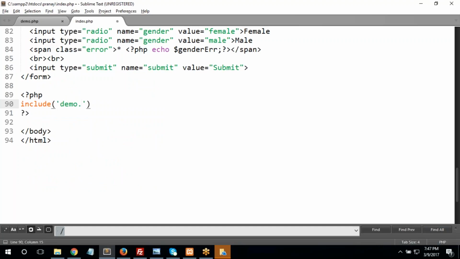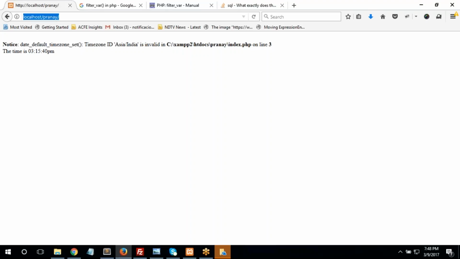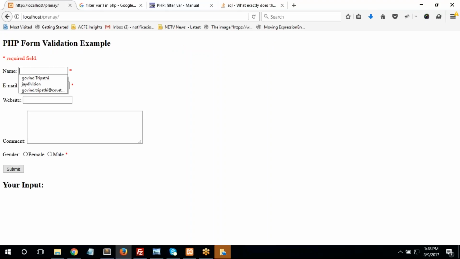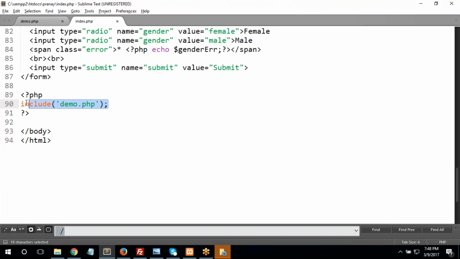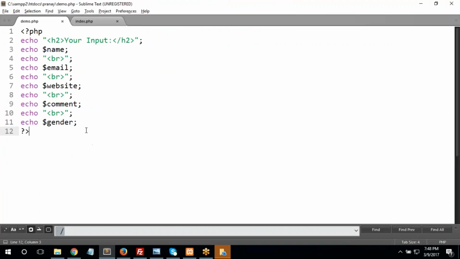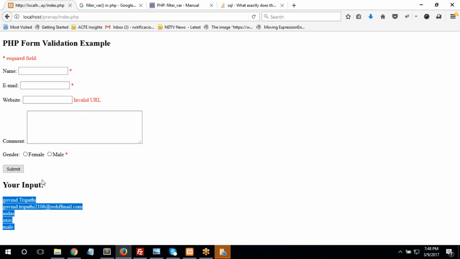within the single quote, demo. Now, if you enter these things, it will give an error and it will be printed here. Invalid URL will be shown because I have used an invalid URL, but these values are still printing. Why? Because we have included another file, and within that file we have that particular code. So for including any other PHP script into our current PHP script, we use the include function.